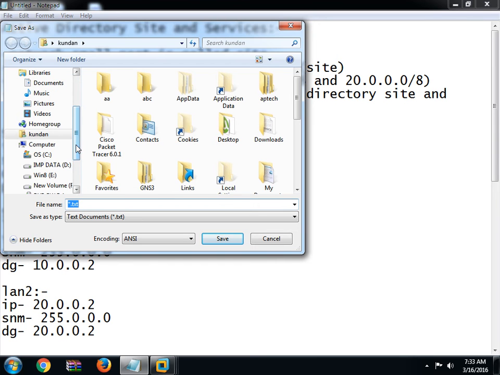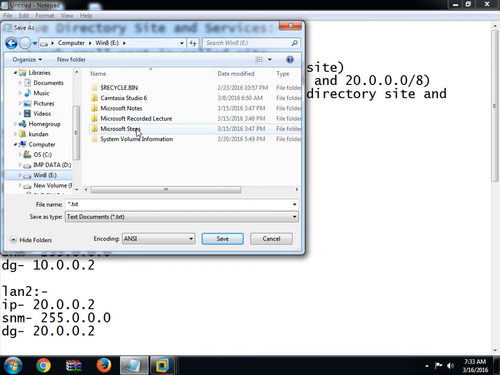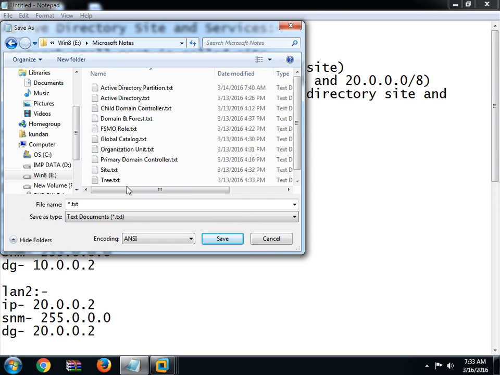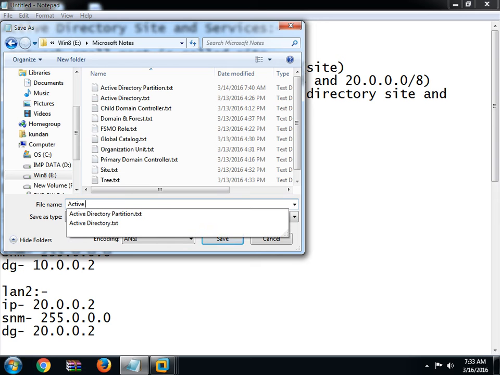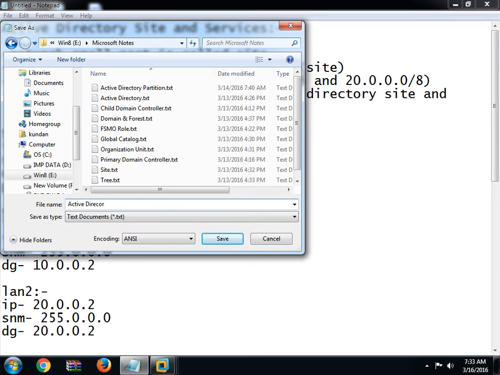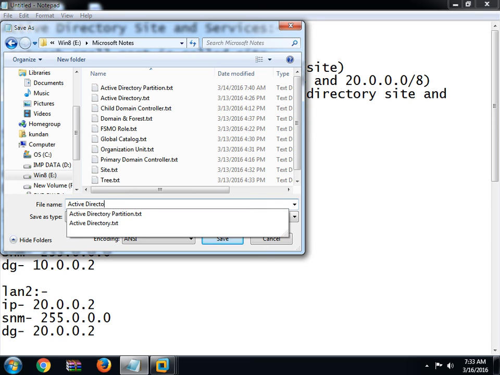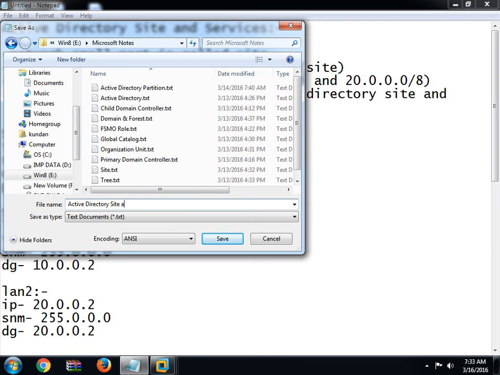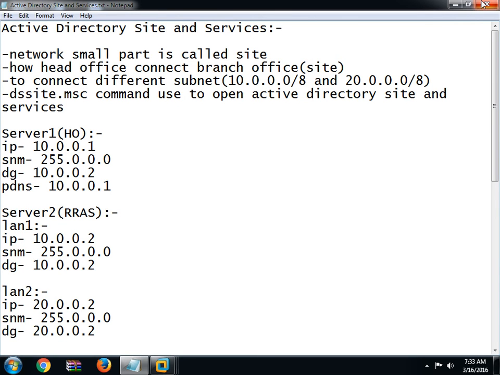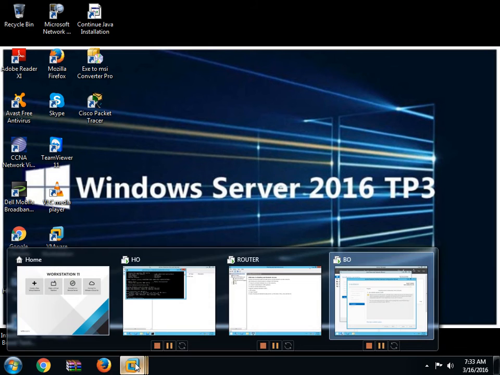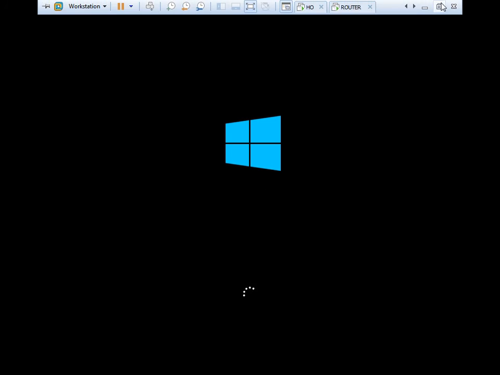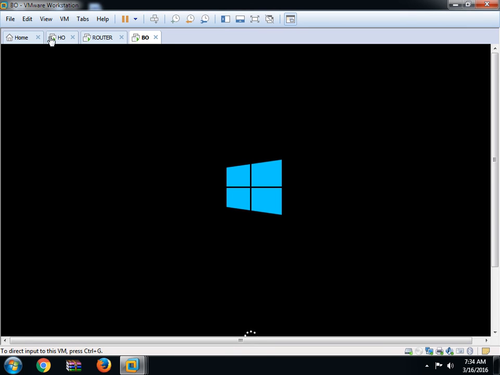I will save this file also in notes. Active Directory Sites and Services. Okay, so now the system will restart. Branch office, this is the head office.